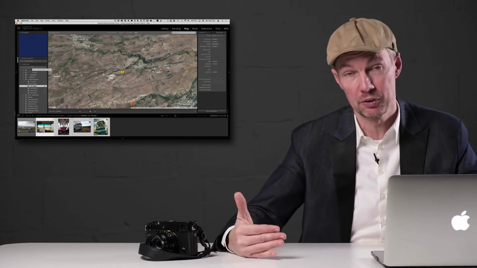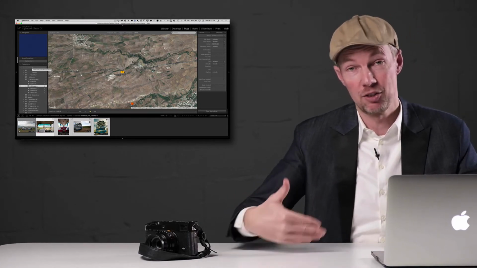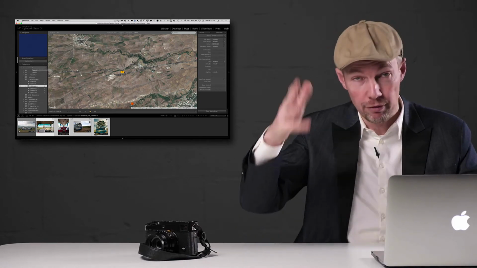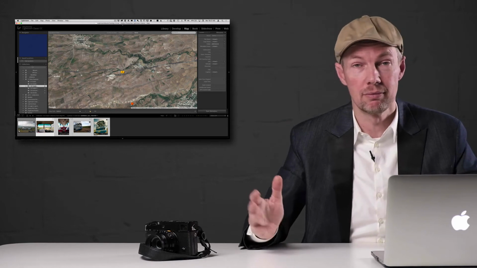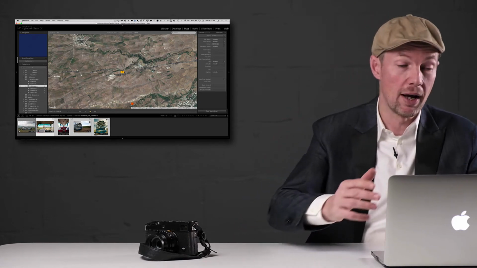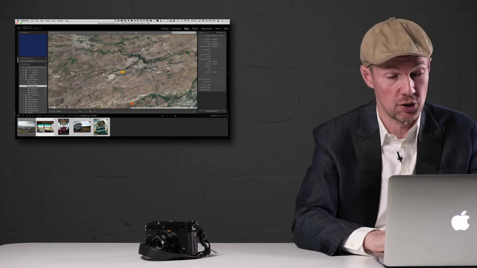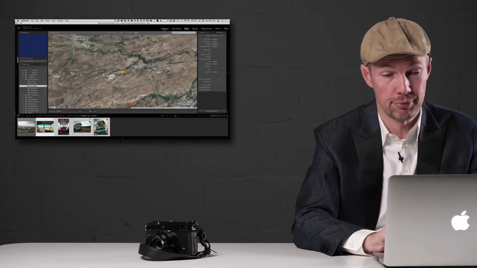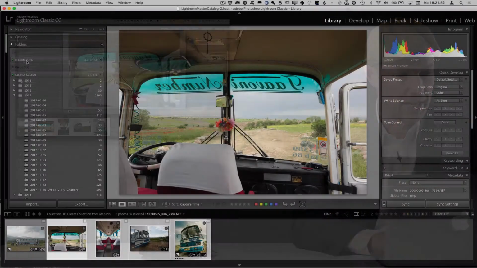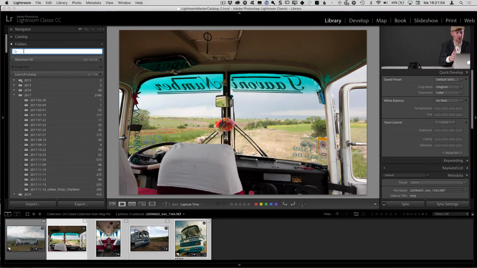If you work a lot with collections like I do, and I suggest you do too because they're just so handy, then you have a long list of collections and sometimes it's difficult to scroll through them and find what collection you're looking for. Well, Collections has a search panel, and now Map, but for that I have to switch back to my library view, also has that search panel. So you can search in a folder.